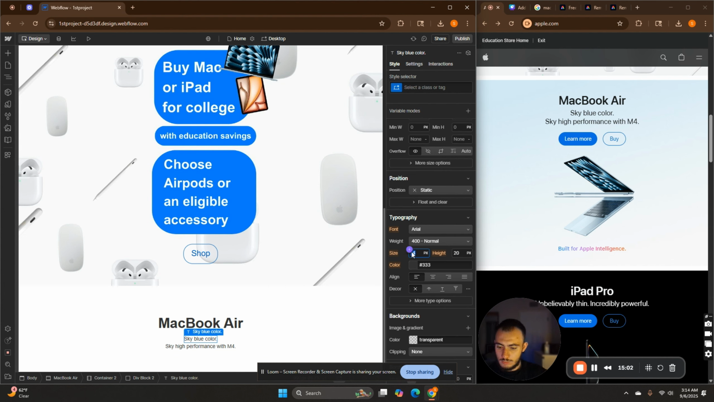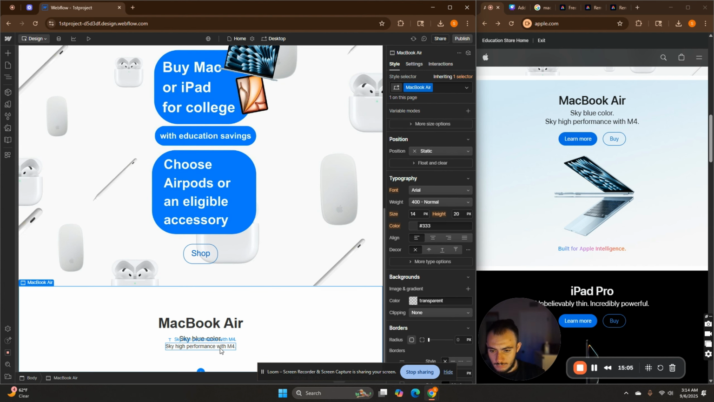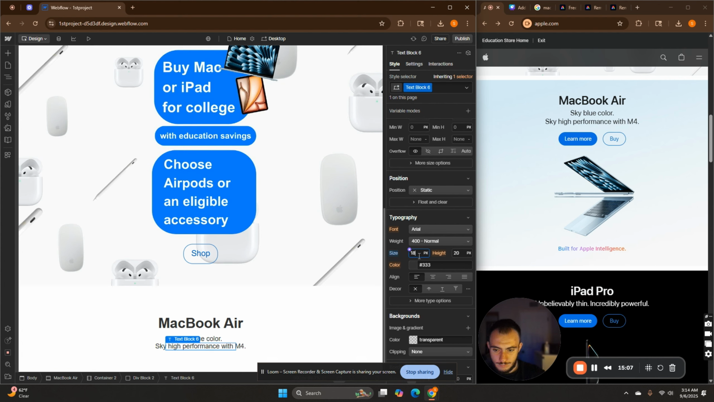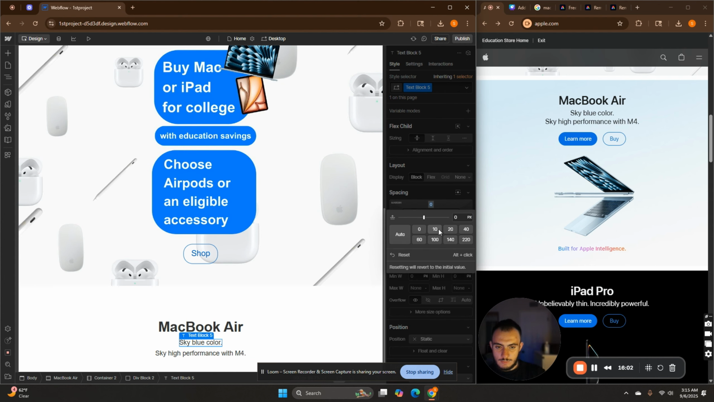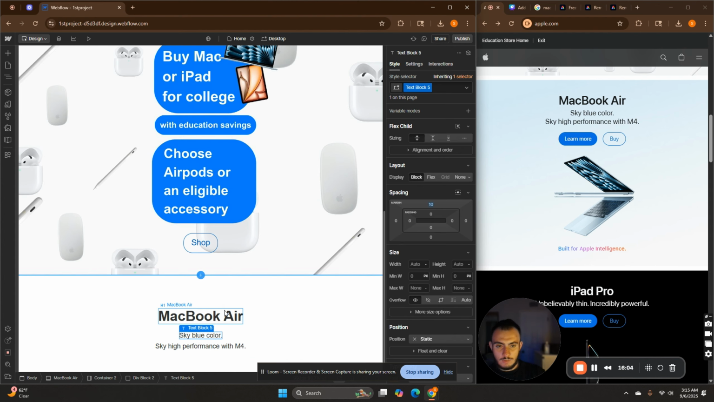I don't understand. Okay, 18 pixels. There you go. Okay, and so what I basically want to do with these text blocks is add a spacing of 10 pixels on top. So give it a spacing of 10 pixels, just so there's some spacing between them. And then some spacing between the text block and the heading.